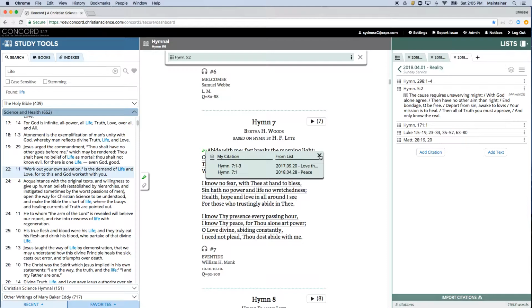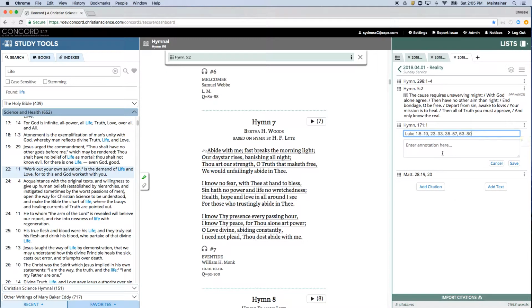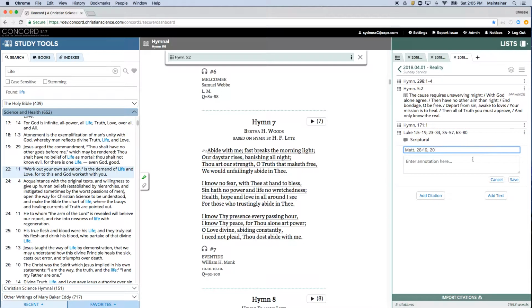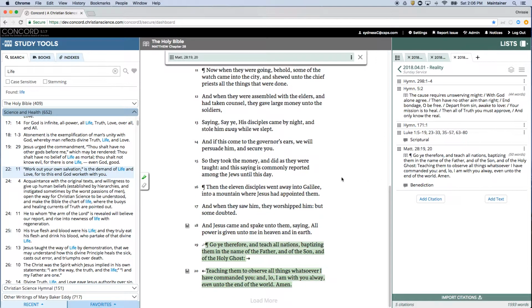So we've gone over how this can be helpful for hymns. And so as you are developing your Sunday service, this Luke citation was the scriptural, and this Matthew citation could be the benediction in this example. What you could do also is put an annotation, just a note to yourself that this was used as a scriptural, and click Save. And then on this citation, you could give this the little note that it was used as the benediction.